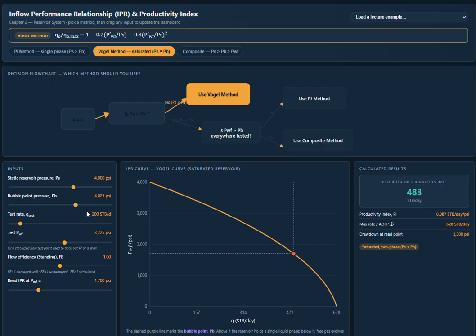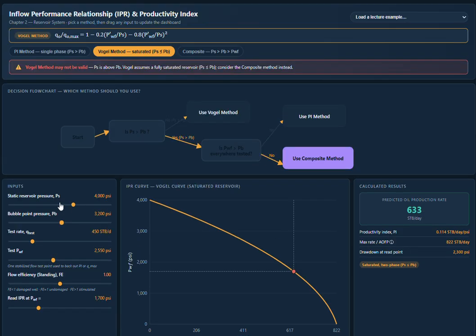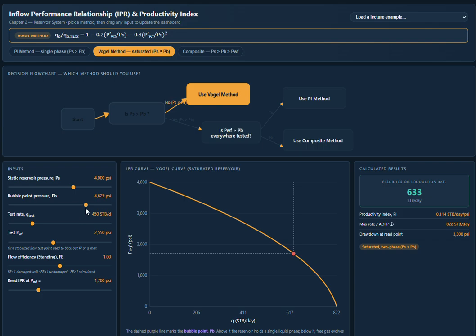So watch the middle chart. As you can see here, it updates instantly as you change each of these data. As you can see, if I change the bubble point, yep, and as you can see at the top, the method is automatically changed. And here I'm changing. So as you can see, it's live, and it tells you exactly what is showing in this chart.